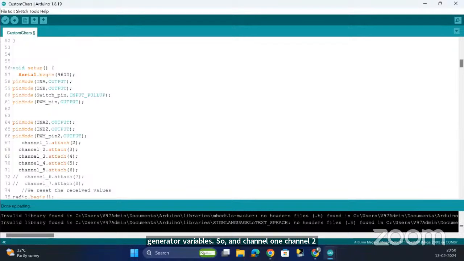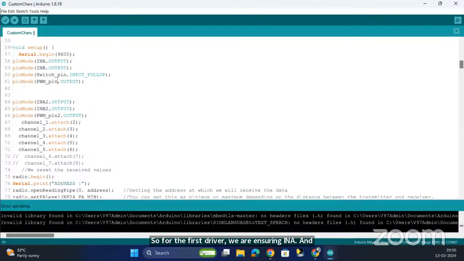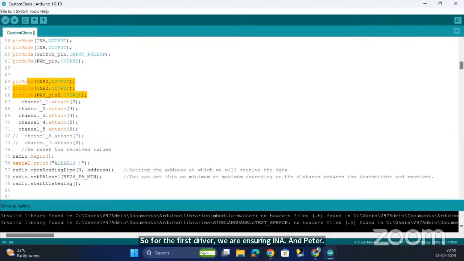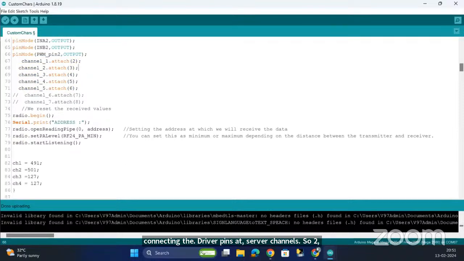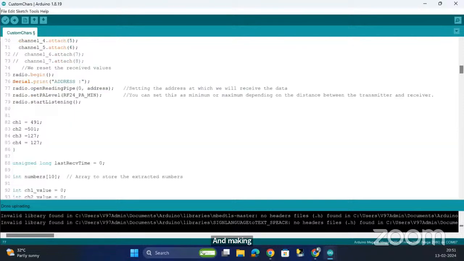So in setup, we are initializing all the pins first. First we are initializing the serial port, and next we are initializing the pin modes of each individual pin. For the first driver, we are initializing INA, INB, and the PWM pin. For the second one, we are also initializing the same. And then we are connecting the driver pins to servo channels: 2, 3, 4, 5, 6. And then we are finally initializing the radio and making it ready to read the data.